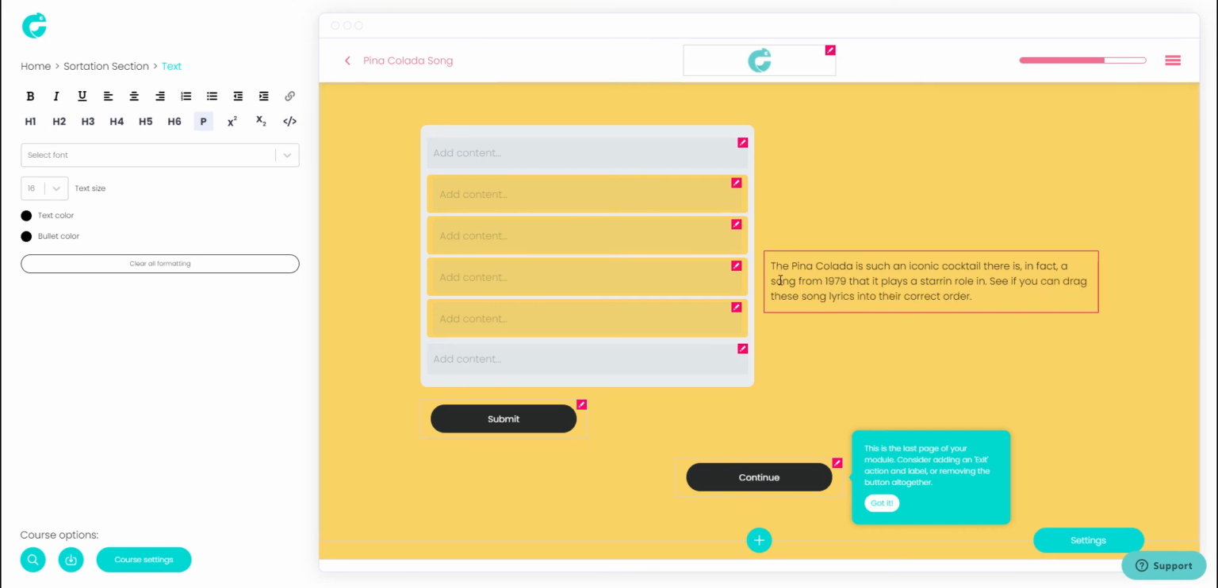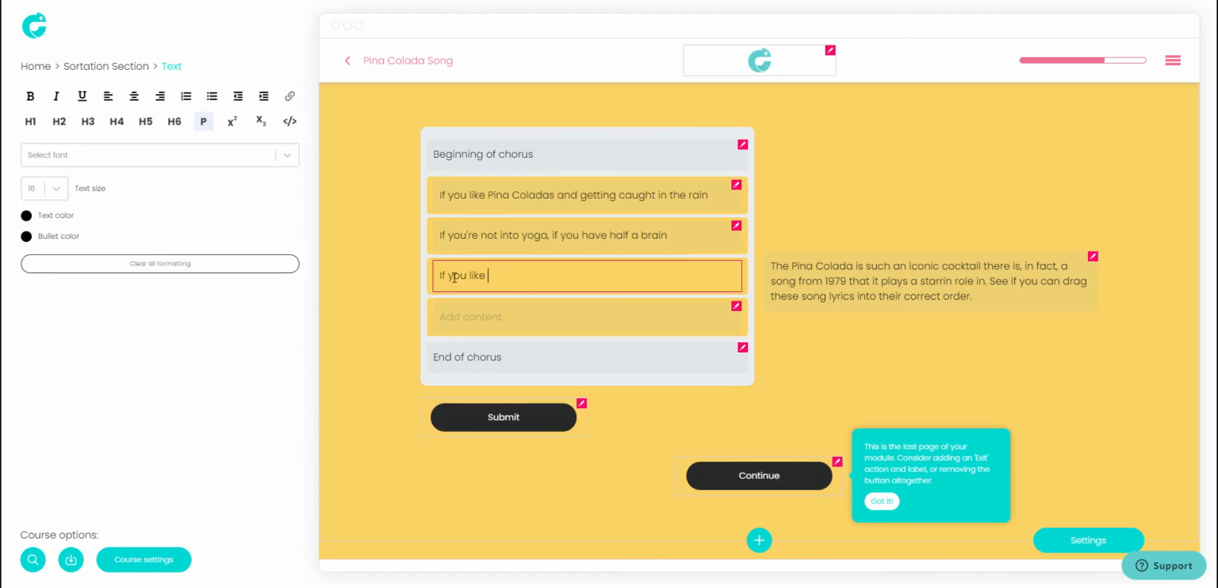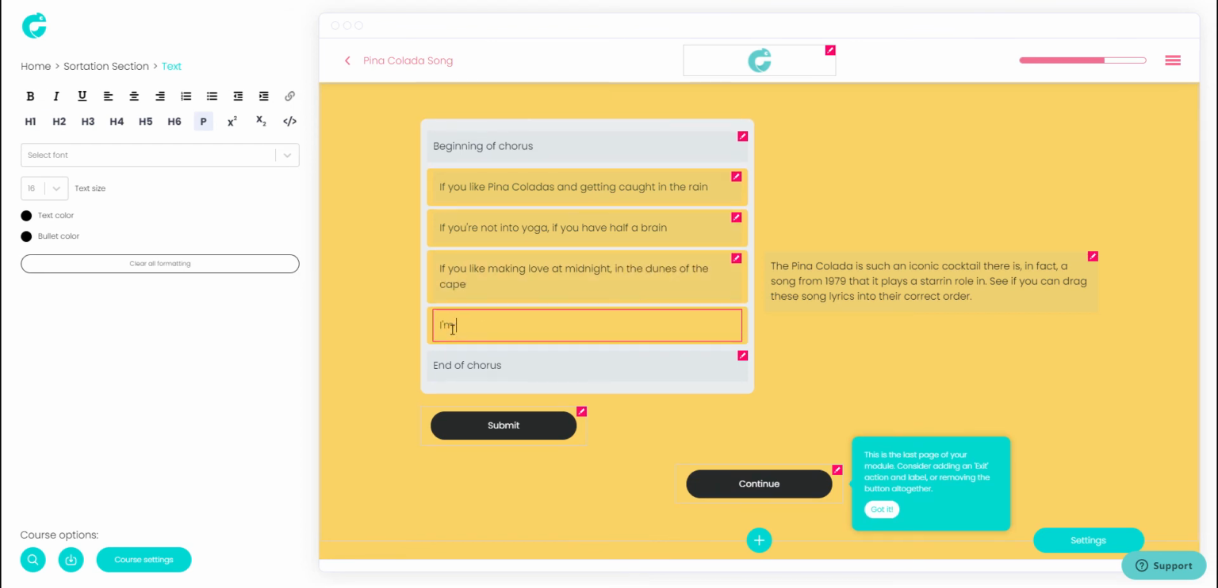Now we need to populate our choices. In a sortation, we could guide our learners by giving them the first and last items and have them sort the items in the middle. Alternatively, we can just give them a statement at the top and bottom to give them a hint. The learner will see these items in a random order, and they will need to sort them into the correct order. The order that you list these options should be the correct order that you want your learner to select as they drag the items up or down.